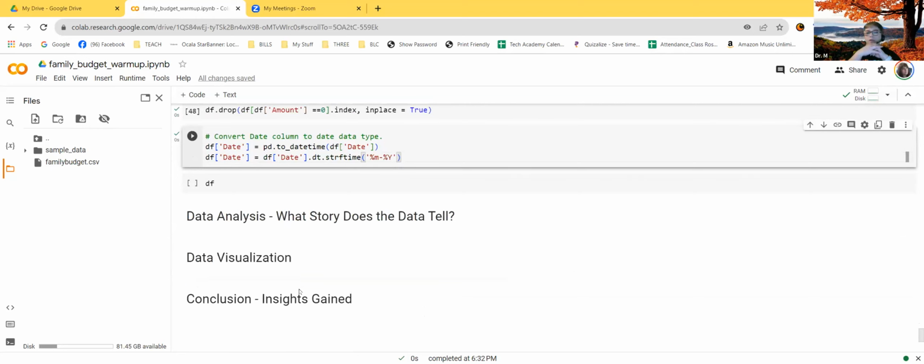Let me scroll up so you can see. So in my data frame, the column called date, we want to assign to it the date time data type. Once we do that, then we want to get more specific and say, specifically, given the date time data type, give me the string value. All right. Reformat it so that it's month and year.